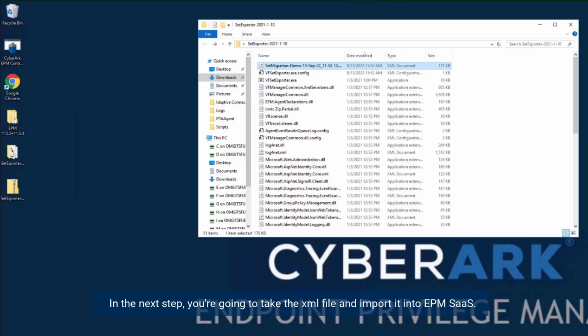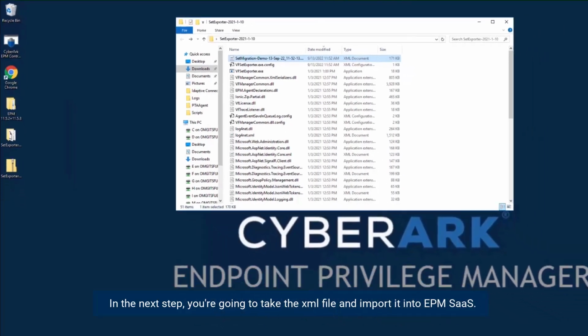In the next step, you're going to take the XML file and import it into EPM SAS.